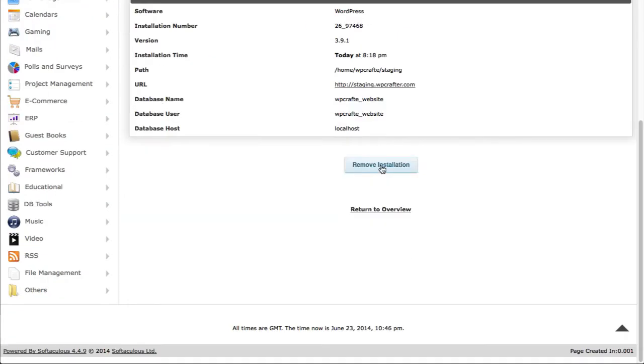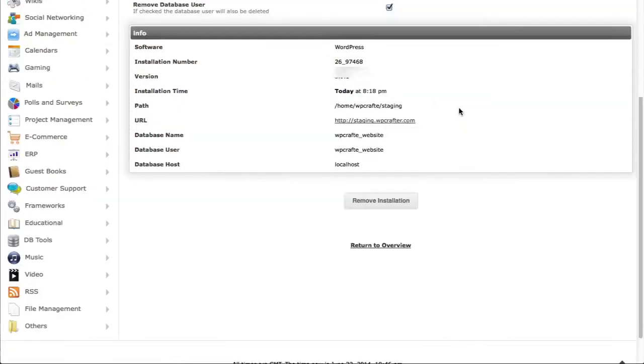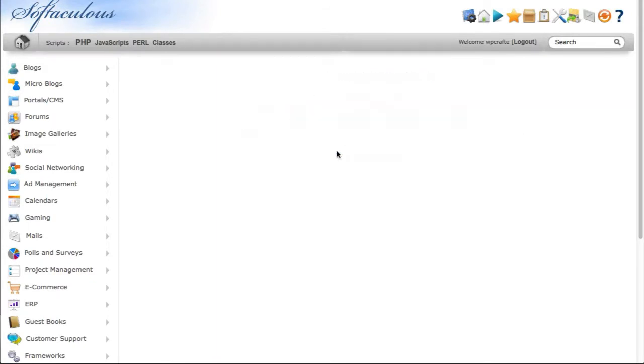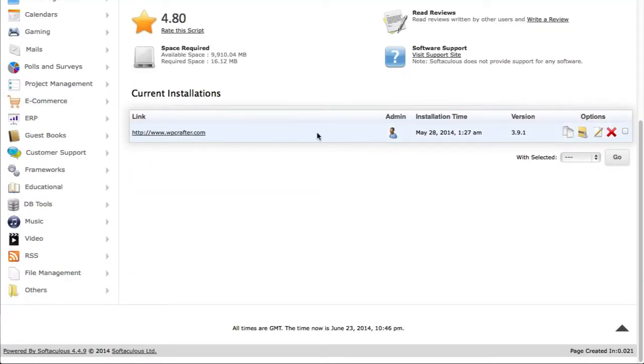You can scroll down and click on remove installation, and then you need to know if this is really what you want to do, because there's no going back unless you have a backup. So I'm just going to go ahead and click OK. And then there it is. It was removed successfully. And if I go back to the WordPress overview and I look under current installations, it's no longer listed. And all traces of that installation have now been removed.